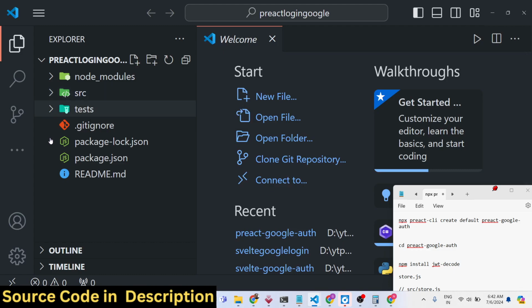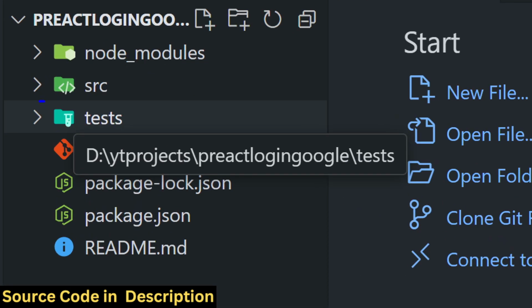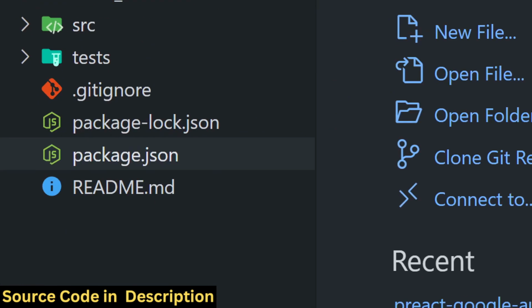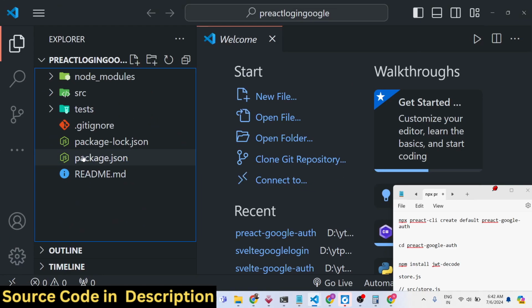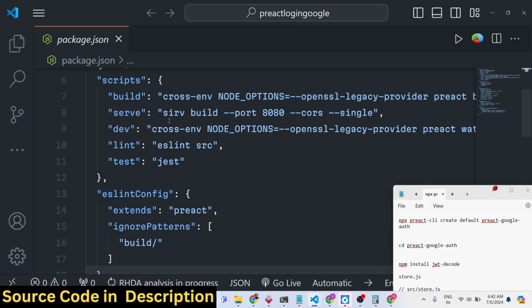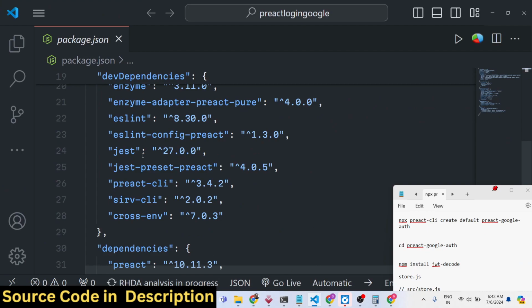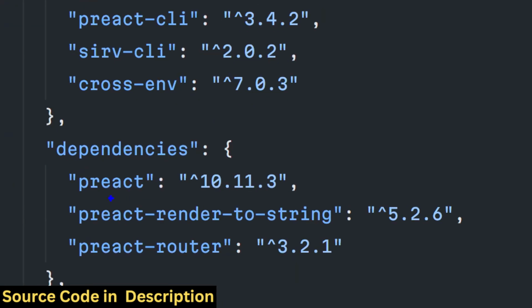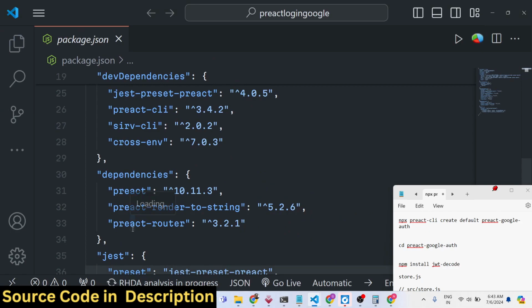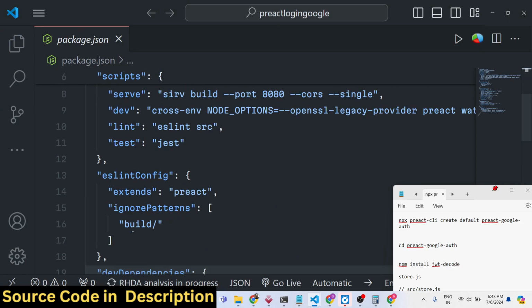It is very similar to a React project. We have the source directory. Here in package.json, which contains all the modules of Preact, we have various scripts: build, serve, development script, everything. And these are the dependencies that we are using: the Preact version, which is the latest version at the time of recording this video, and Preact router. This dependency allows you to make routing inside a Preact application.